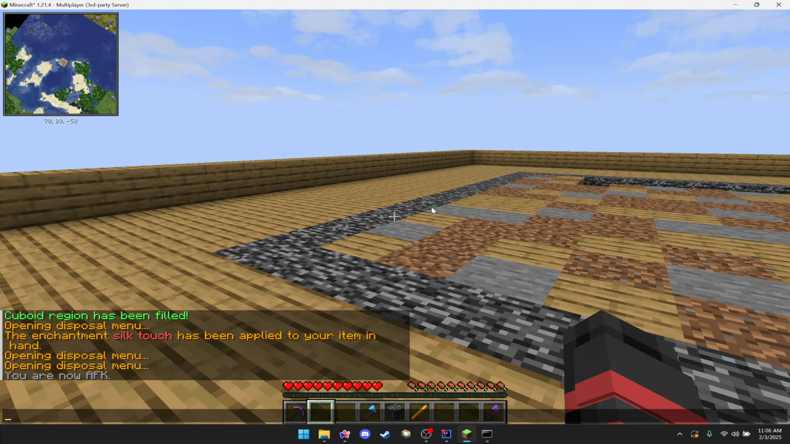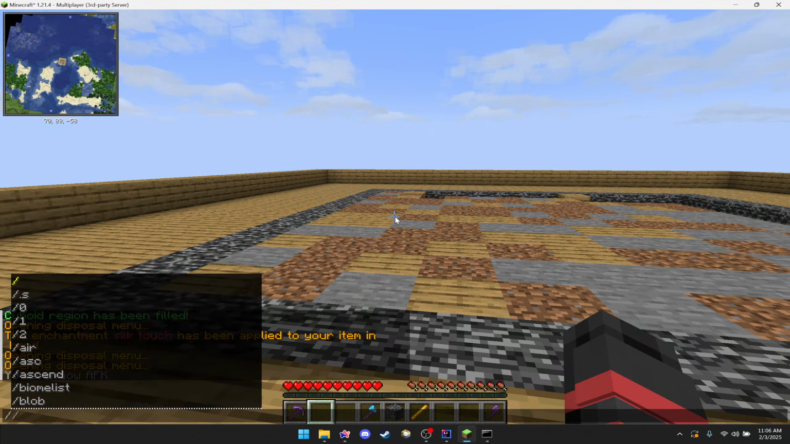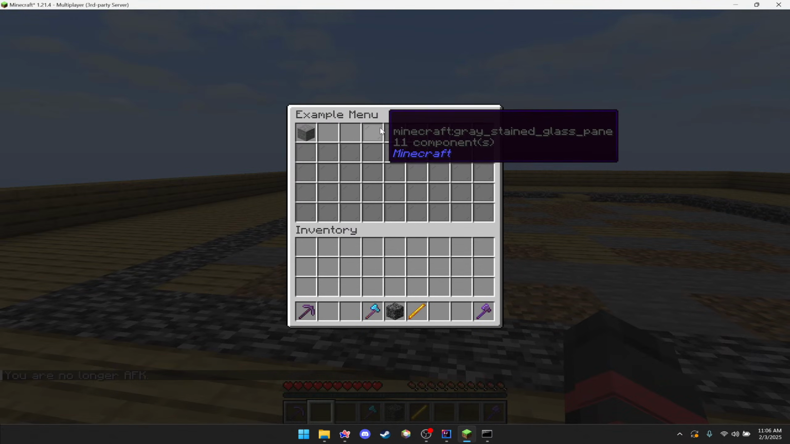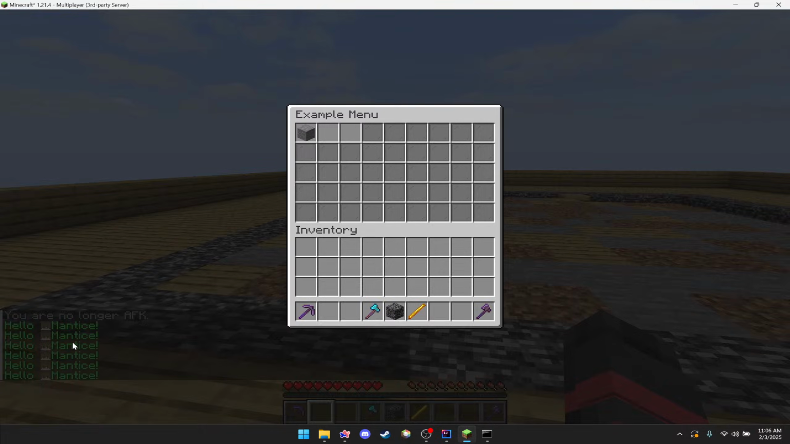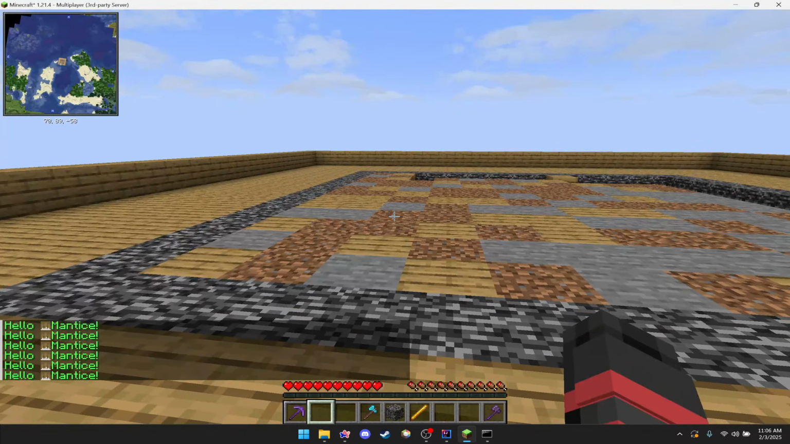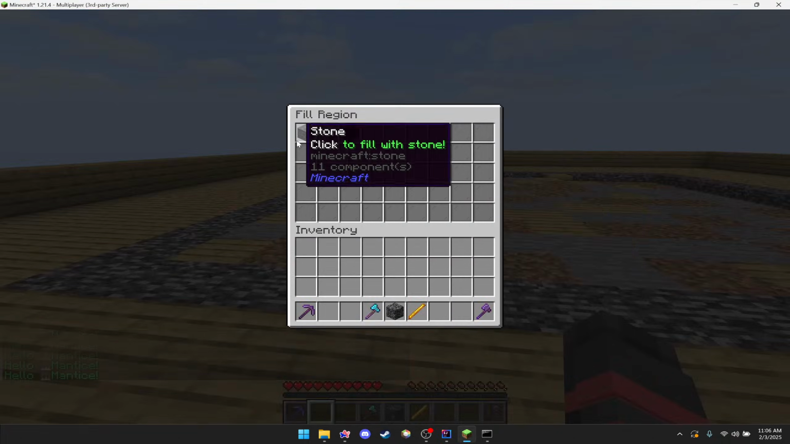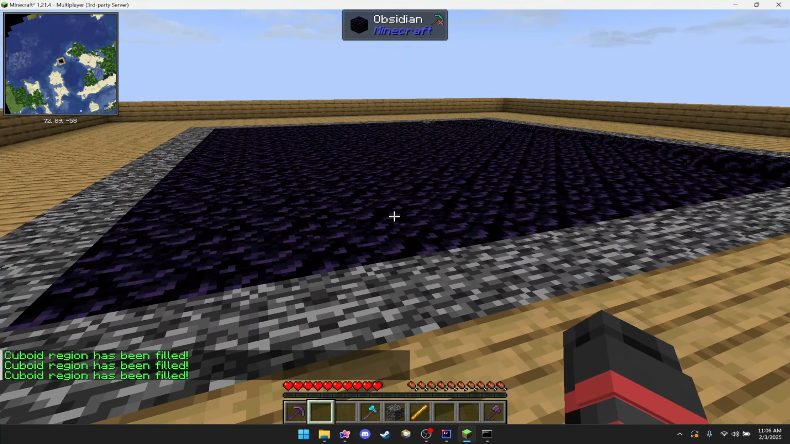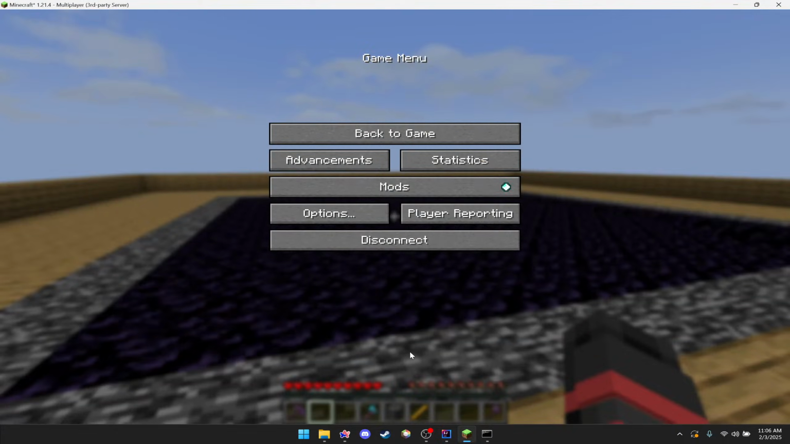If you missed yesterday's live stream, what we did is we started work on our menus some more. So if I open up the example menu and click on it, you can see it actually does stuff now, depending on whatever we configure in the config for this menu. I have another menu as an example that I set up: fill region, stone, endstone, obsidian. Whenever I click on it, it'll make me run the /fill region command with that material. That's what we did yesterday.